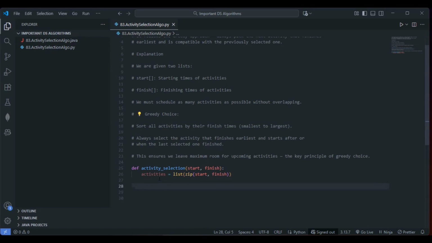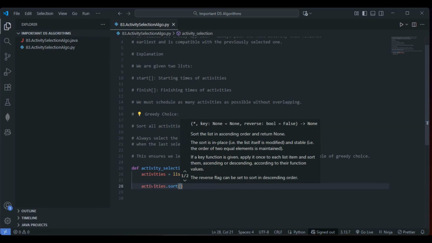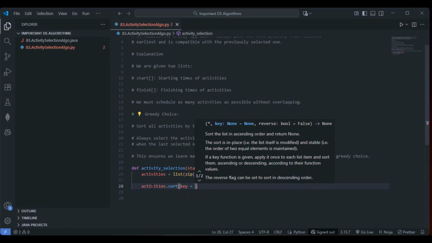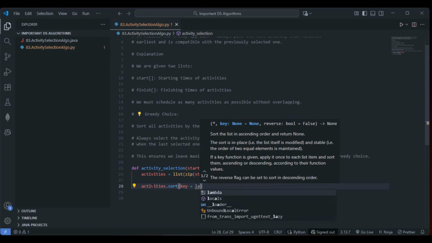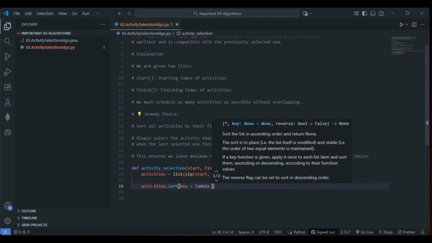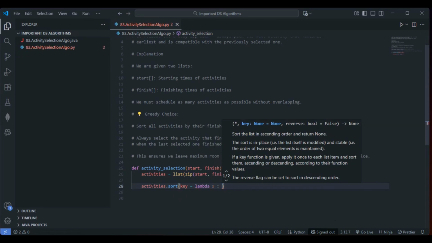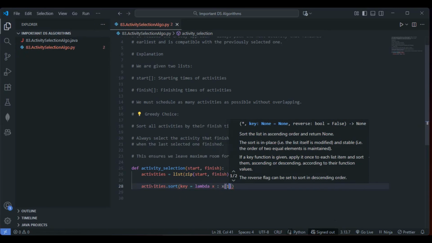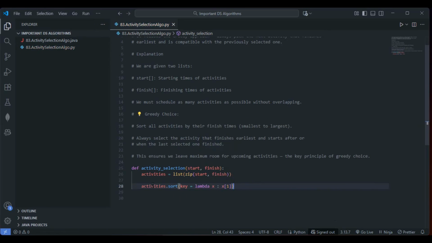Basically, let me copy this, activities dot sort. We are sorting activities based on the finish time, right? So I'll give here key equals, and let me make use of the lambda keyword here. We are sorting based on the finish time, so I'll just pass here x of 1. Yep, so this is fine, I believe.